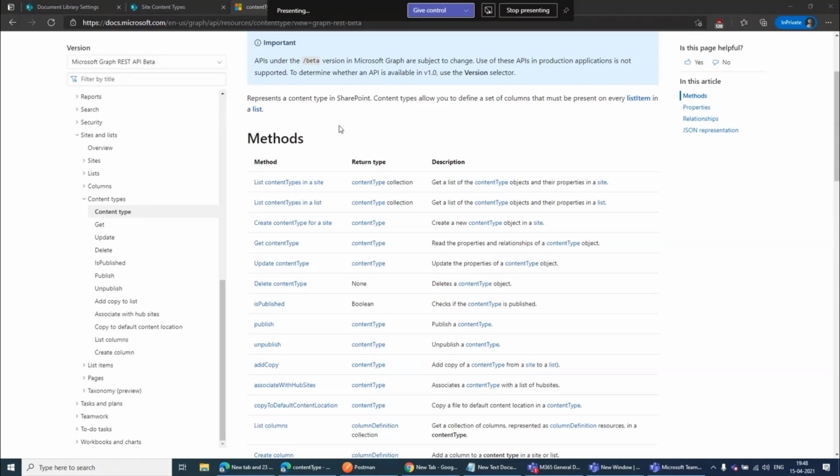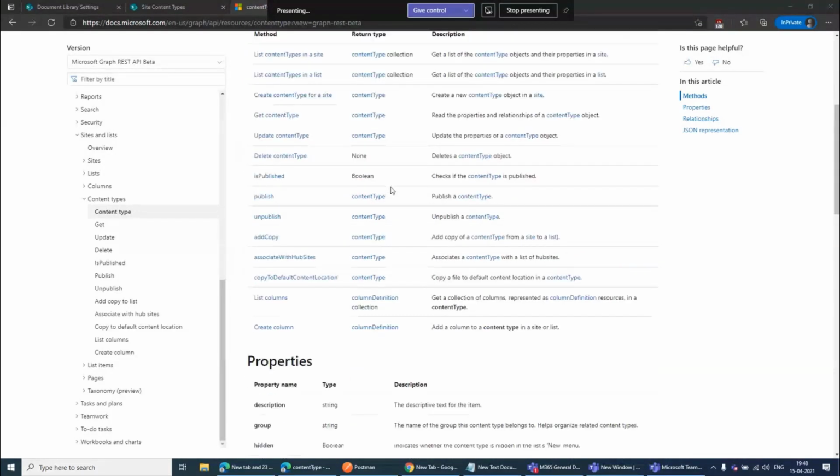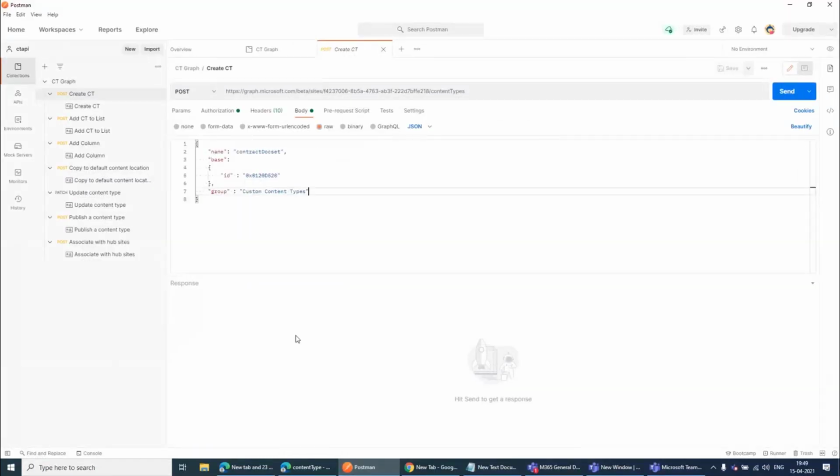Just a quick note on the permissions before we start with the demo. So for all the get APIs, sites.read.all permission is required. And for patch, post, and delete APIs, sites.manage.all permission is required. And for APIs that are specific to publishing content type, sites.fullcontrol permission is required. So I'll just start with the demo.